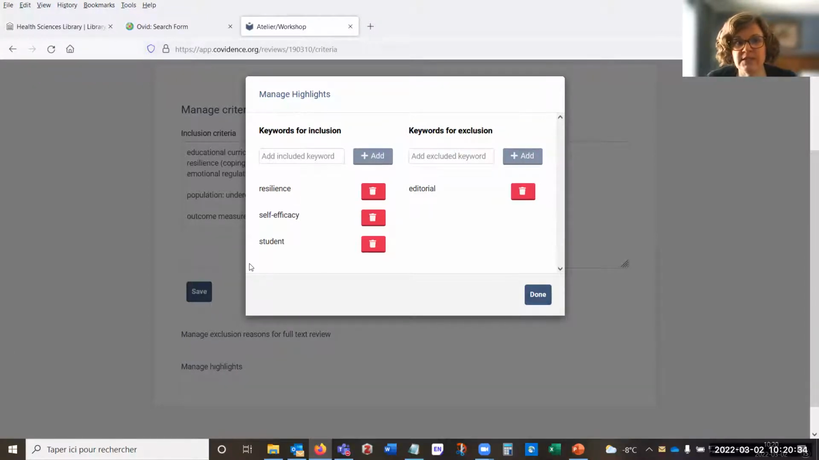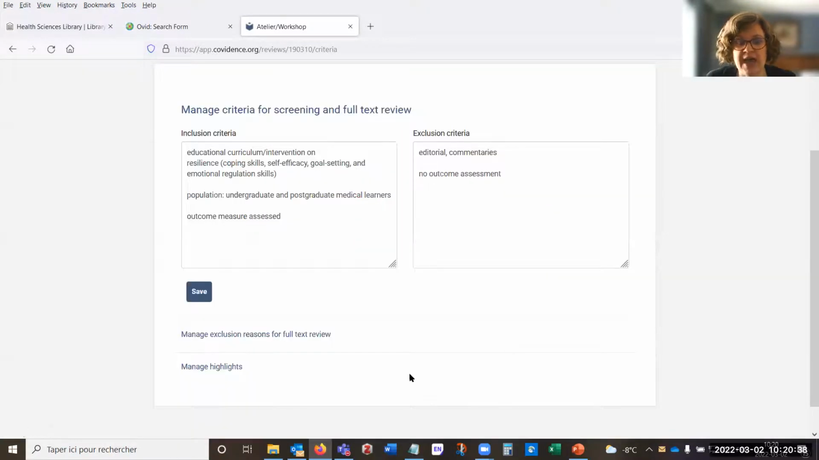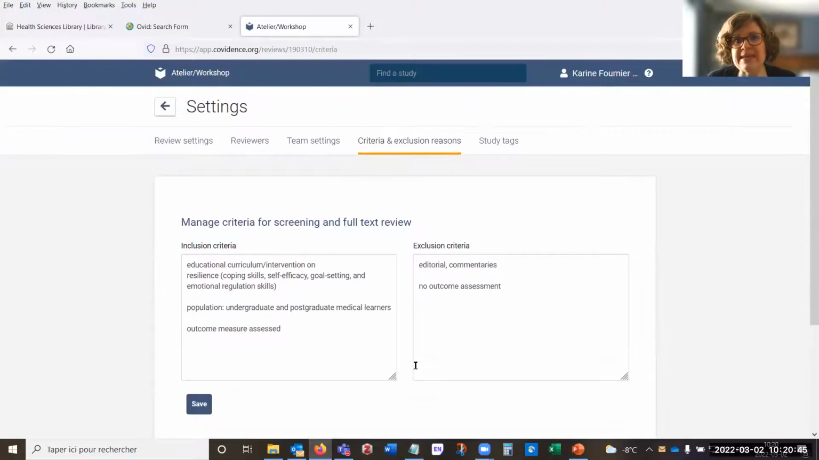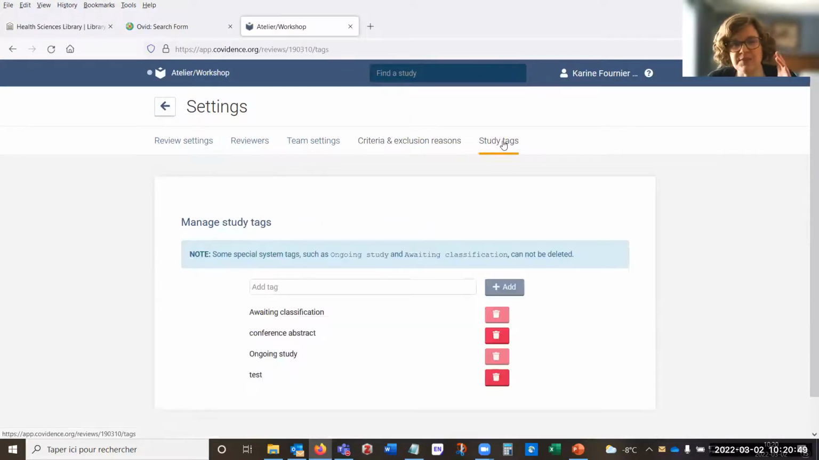So basically that's what I just did. You type something, you click add, and then done. And you can have as many as you want. And some people don't want to do that, and that's okay. So it's just an additional feature in Covidence. And I would say that study tags are not the same thing, but close to it.